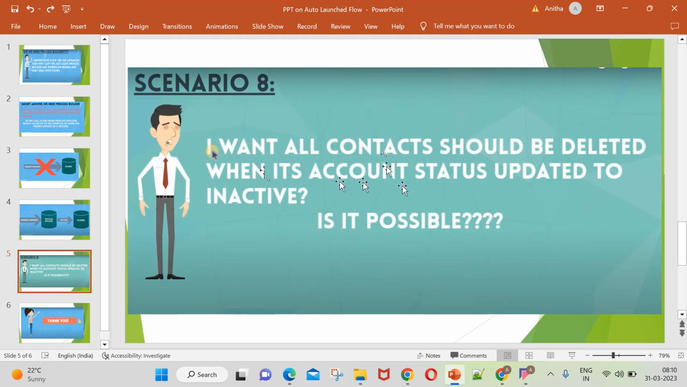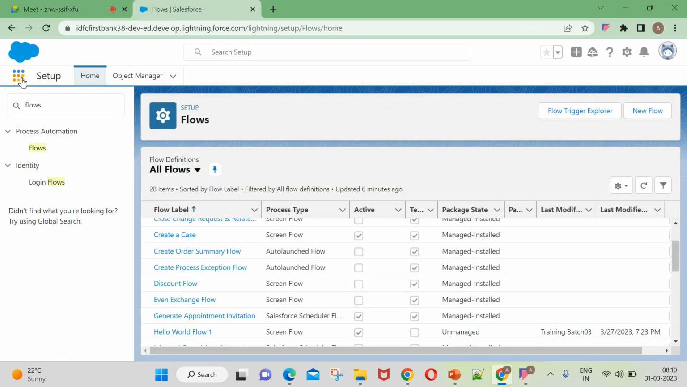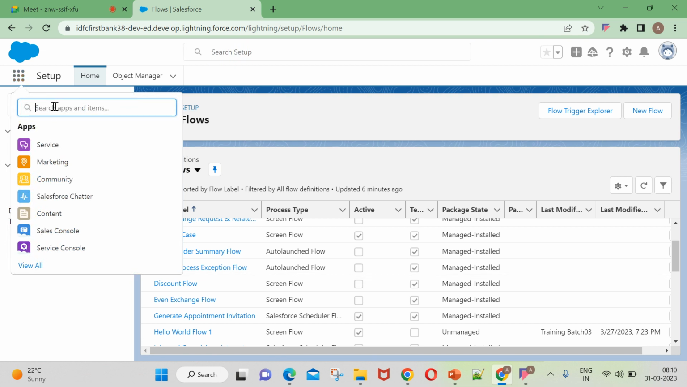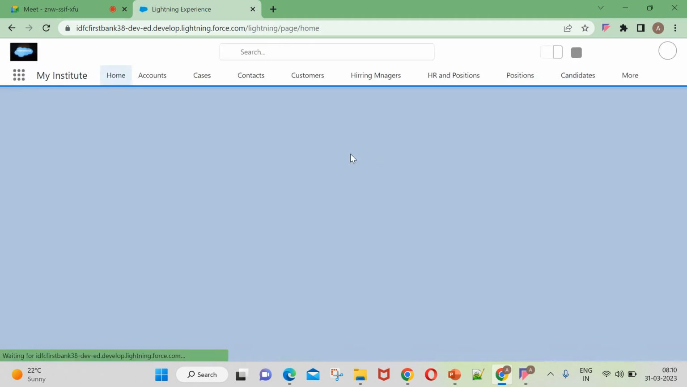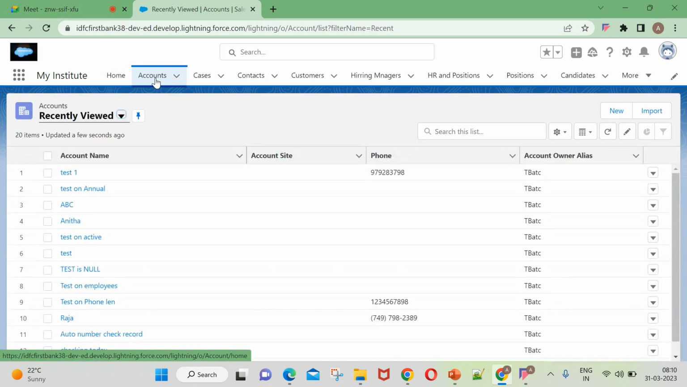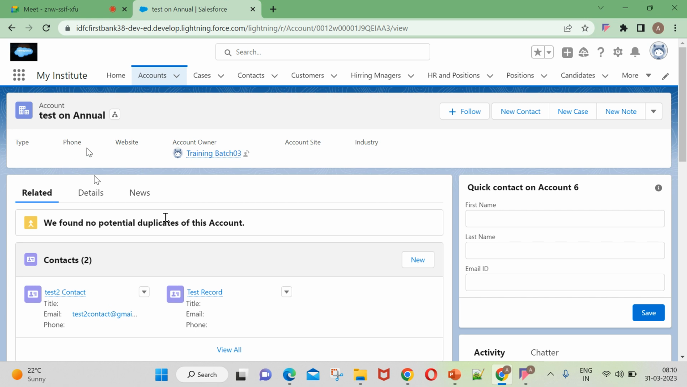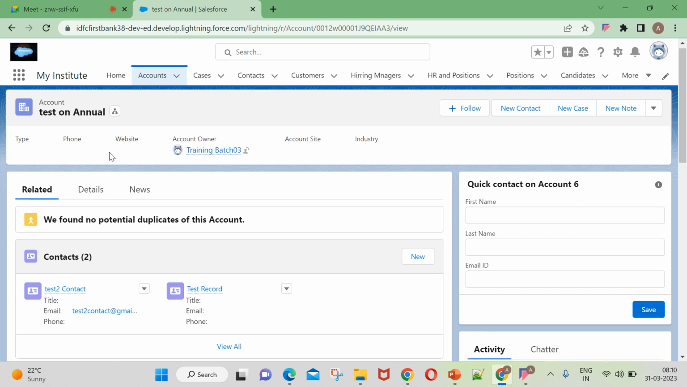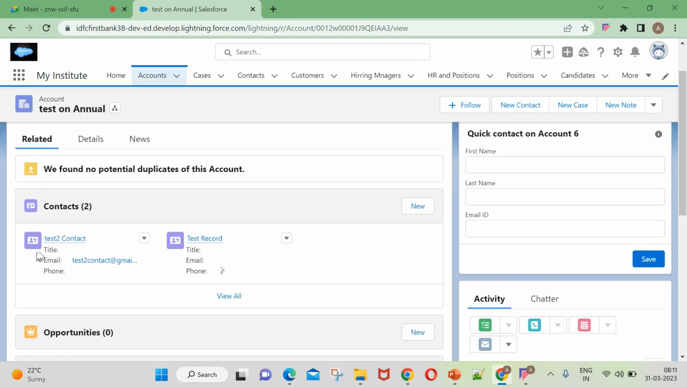See, on account related records we can see the contacts. He wanted to delete the related contact records whenever the account status is inactive. Let me open the application. So here this is our application and its account. Let me open any one of the accounts here. See, this is the test and annual. This is the one record. Here in the related list, we can see the contacts. Two contacts are there, test record and test two contact.